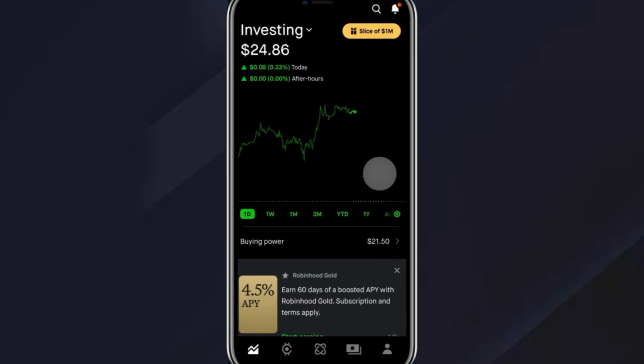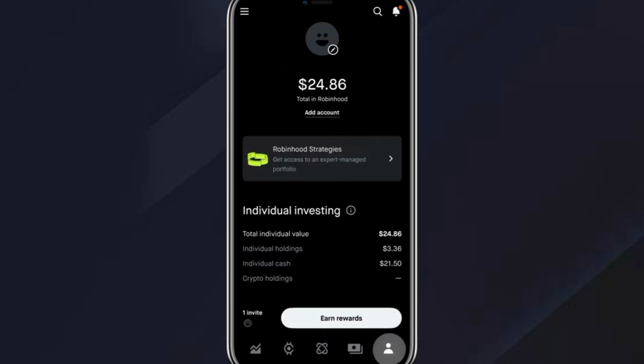Look at the bottom right corner of the screen and tap on your profile icon. This will take you to your account page. In the top left corner, tap the menu icon. It looks like three horizontal lines.